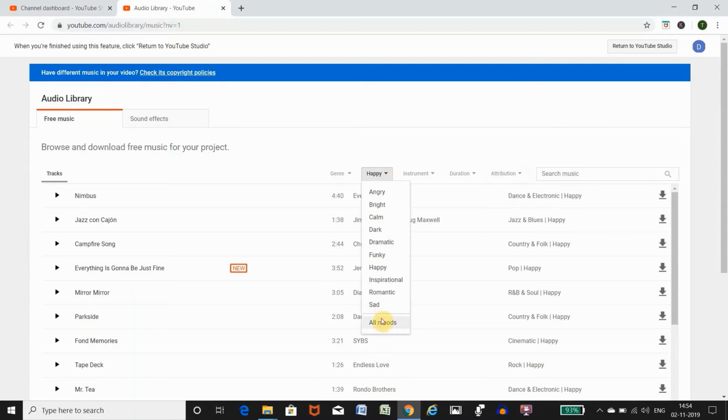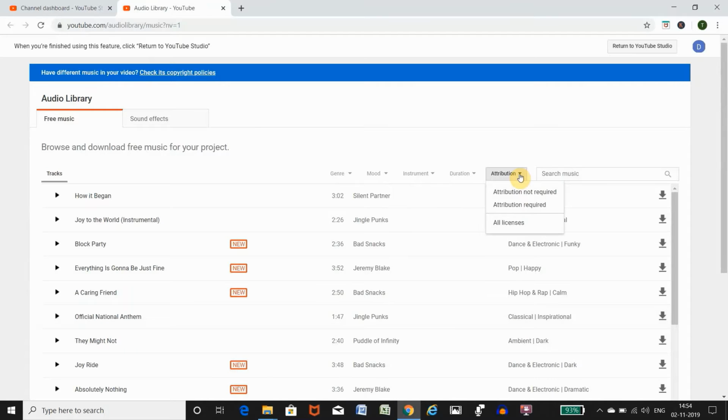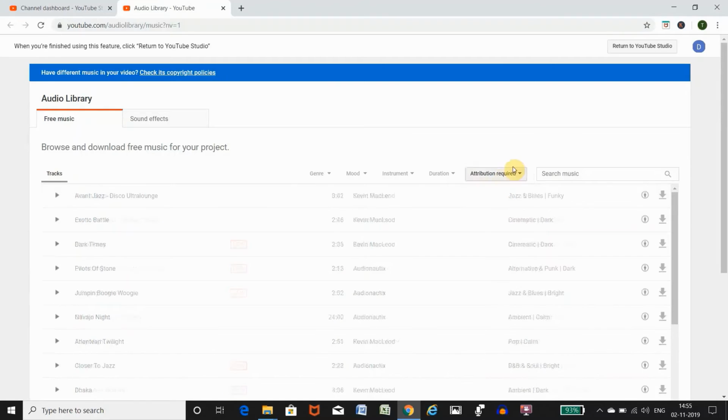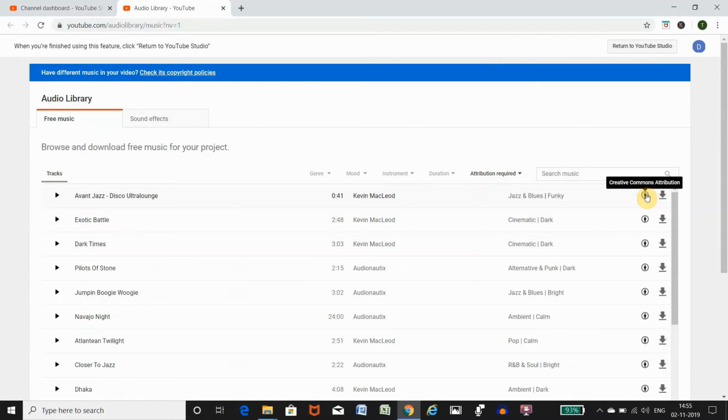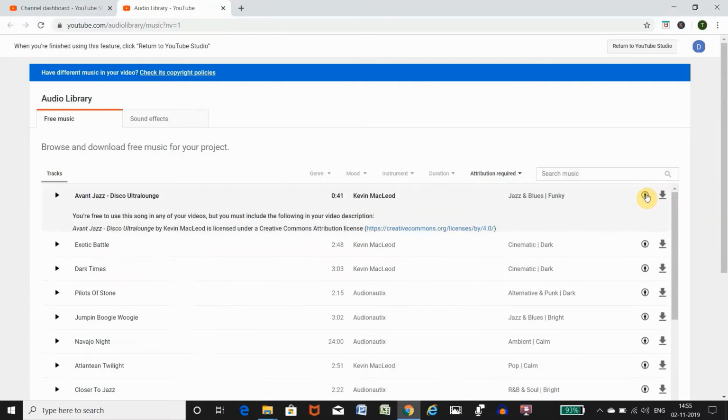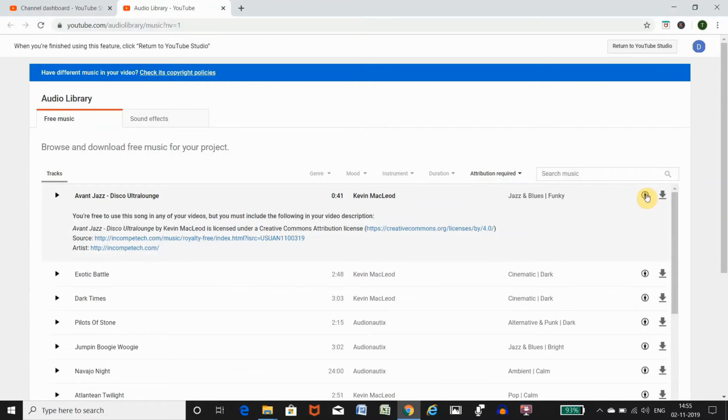I'm removing the filter, all moods, attribution. You may choose the music in which no attribution is required at all. You can just download it using this download button and it will get saved in your downloads folder. The other one is attribution required. Now if you sort using these, you will see that a new icon comes which mentions the license and Creative Commons attribution. Just click on that.